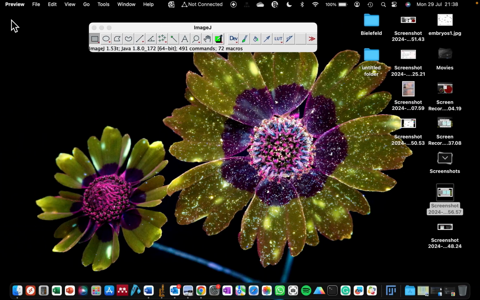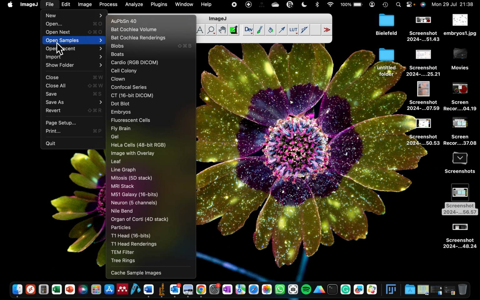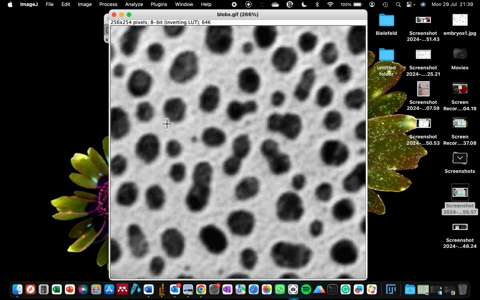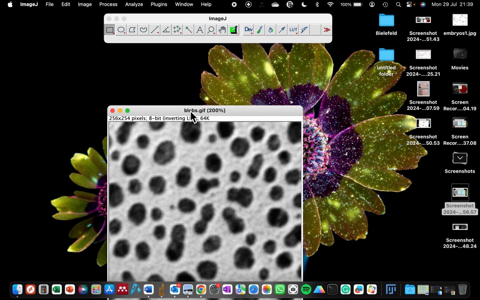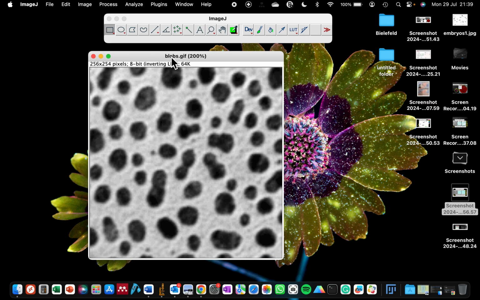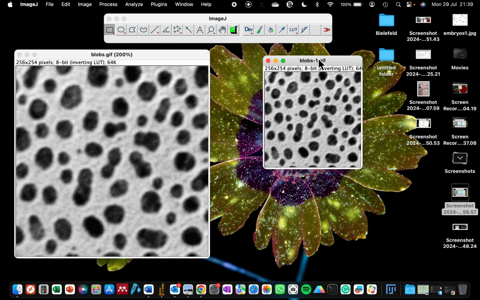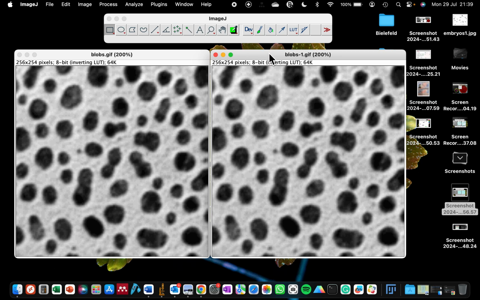I'm going to close this image, which is the screenshot I made from my experiment. I'm going to be taking an image from the ImageJ repository, and the image is called blobs. And here we have blobs with some cells that are by the edge. I will duplicate this by clicking Shift Control D. Now I have this blob and blob number 1, exactly the same image.